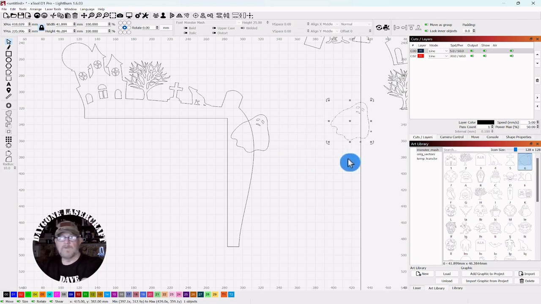And again, I'm just using the arrow keys to move everything. My neck's hurting a little bit today, folks. So if I'm moving too much, I'm sorry.